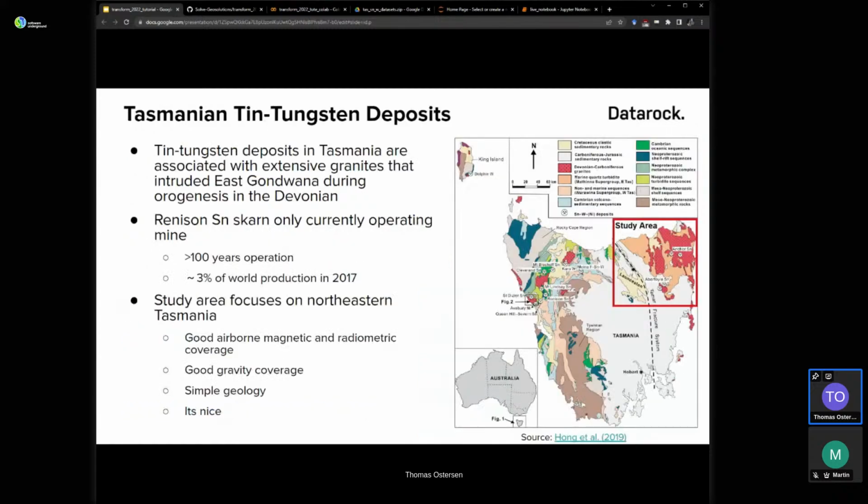In terms of the study area, this is the part of the world we're going to focus on. It's the northeastern corner of Tasmania, which is this little island south of mainland Australia. This area is prospective for granite-related tin-tungsten deposits. There are a number of granite-related tin-tungsten deposits in Tasmania. They are related to orogenesis that occurred in East Gondwana in the Devonian.